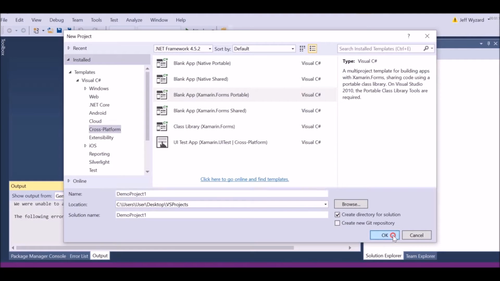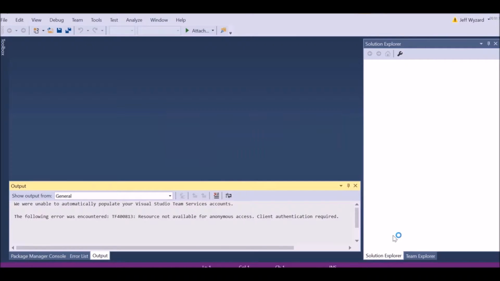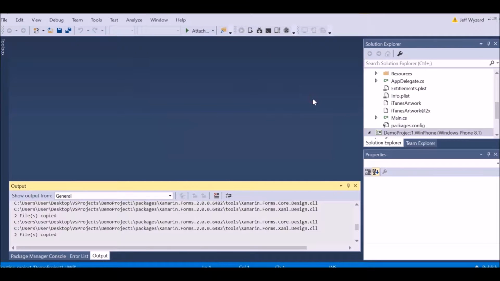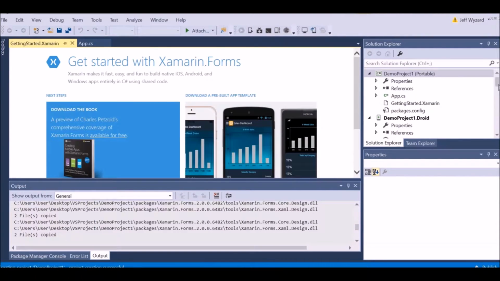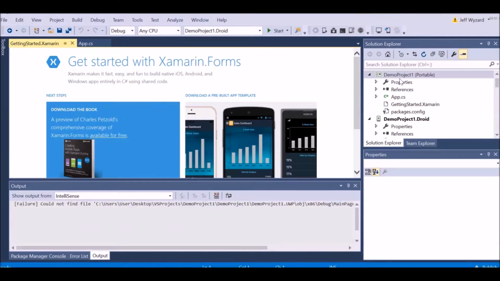Alright, it's going to create our solution for us. This is going to take a couple of minutes, so I'm just going to pause and let Visual Studio do its thing. Alright, it's asking me, do I want to do a new Universal Windows project? Sure. And over here in the solution section, it is still working on finishing creating. There we go. You can see Visual Studio Solution Explorer has my Demo Project 1 name.